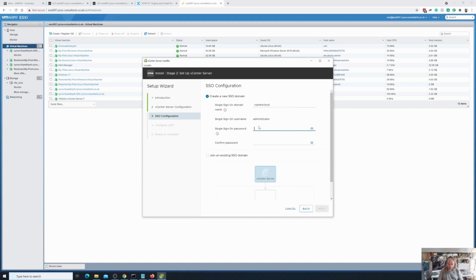So you've got a root password for your ESXi host. You've got a root username and password for the logon of the Linux Photon vCenter Server 7 (brackets) appliance. And you need a super user account, your SSO account, single sign-on password account as well.